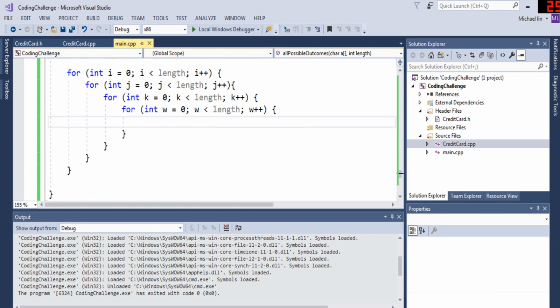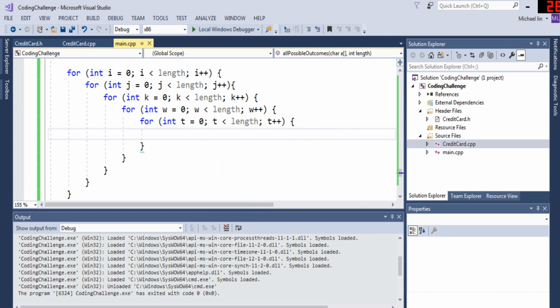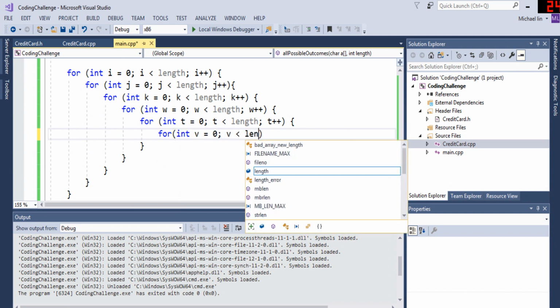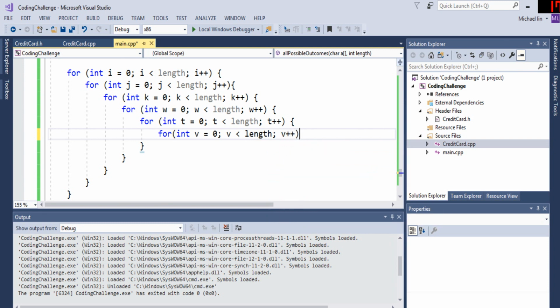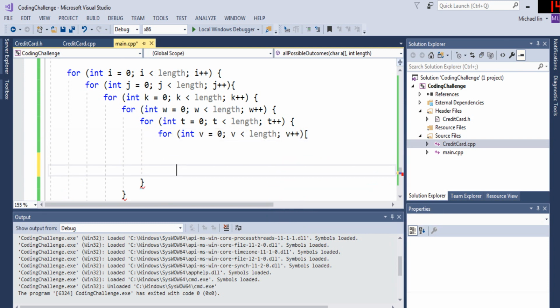One, two, three, four. So we need 6 of them. 1, 2, 3, 4, 5. I need another one. 6. v is equal to 0, v is less than length, v plus plus. And what we're gonna do in here?